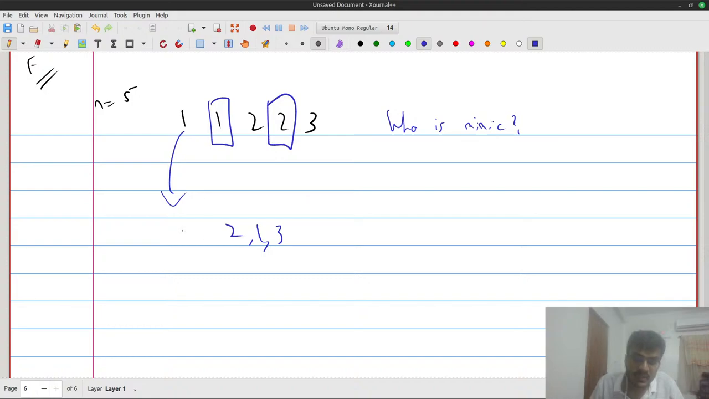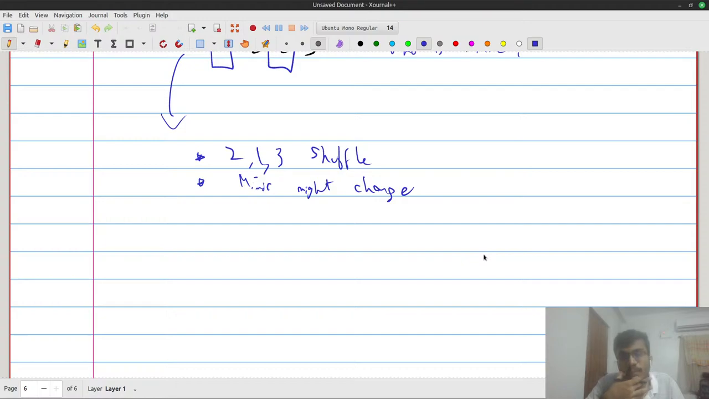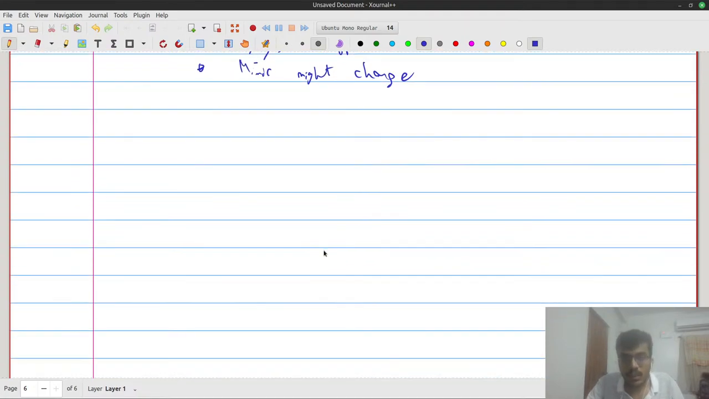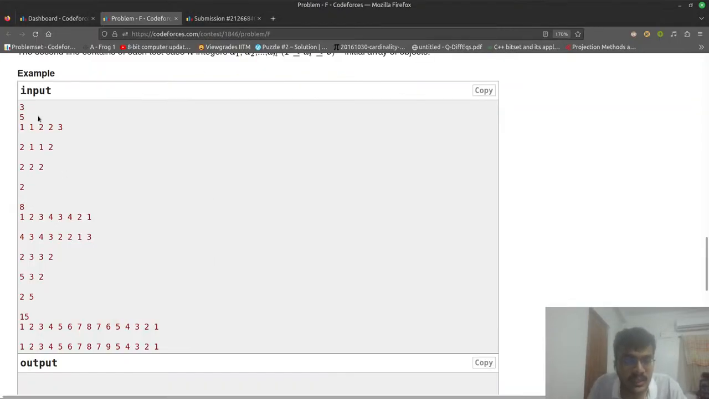The mimic might change. So the first thing that could happen is they could get shuffled. The mimic might change into something, but we don't know what the mimic changes into. So that's how we start off. Let's see what we can do about this. Initially, we are given this array 1, 1, 2, 2, 3, right?